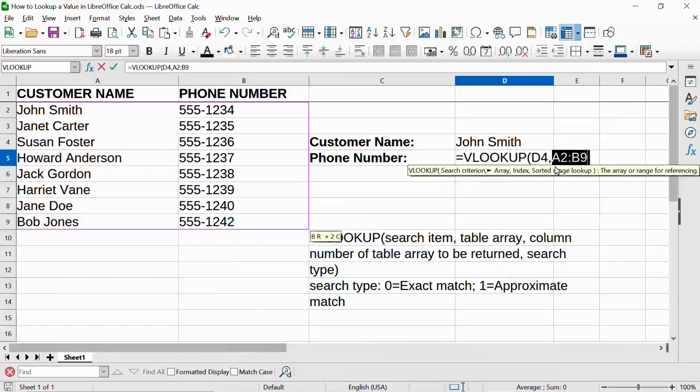The spreadsheet fills in the VLOOKUP arguments, the second argument, which is A2, that's the upper left corner cell, colon, so it indicates a range, and the lower right corner, which is B9. So this indicates a rectangular range, A2 colon B9. All right, I'll click, and now I'm going to put a comma in, and we get to the next item, which is the index here, which says column index number in the array.